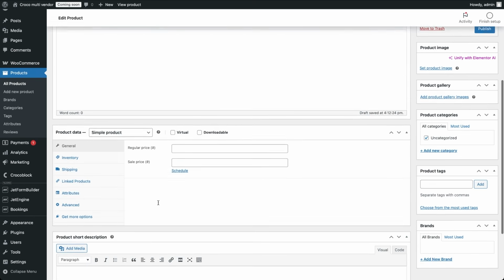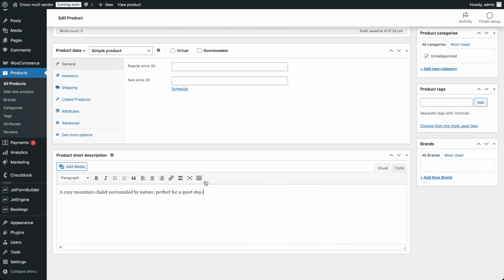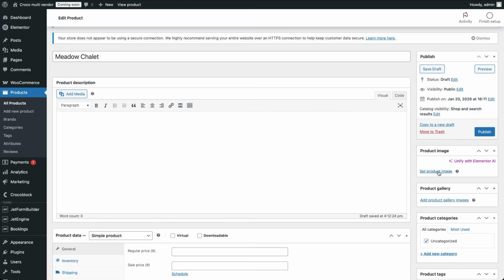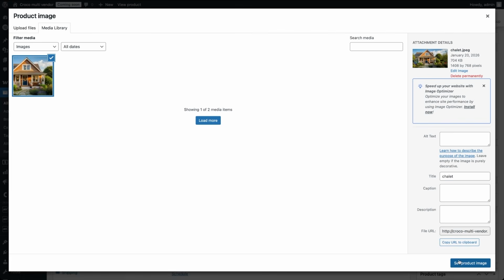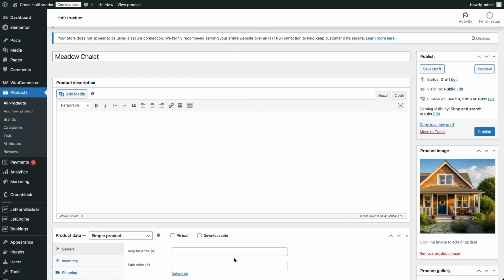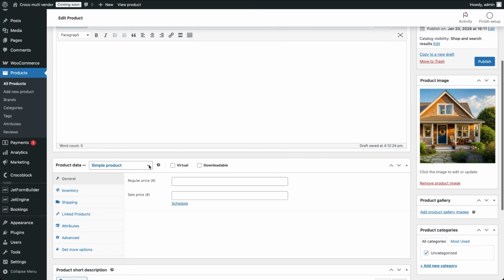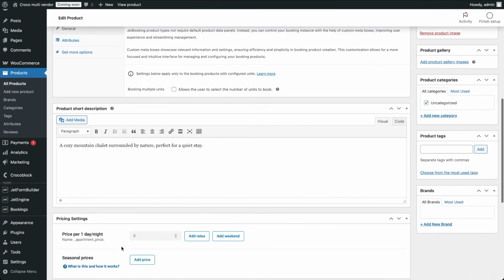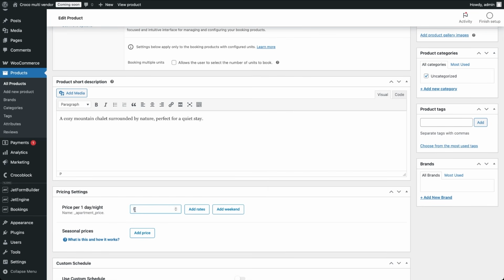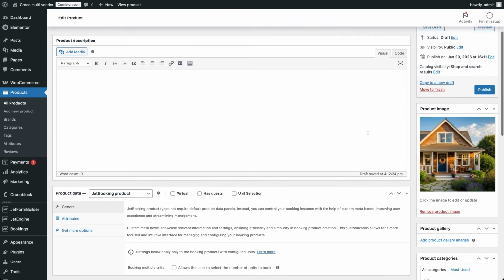So let's give it a name, add a short description, and set a product image. This is just the standard WooCommerce product editor. In the product data section, switch the type to JetBooking product. Then scroll down to the pricing settings and set a price per night. After that, we can publish the product.